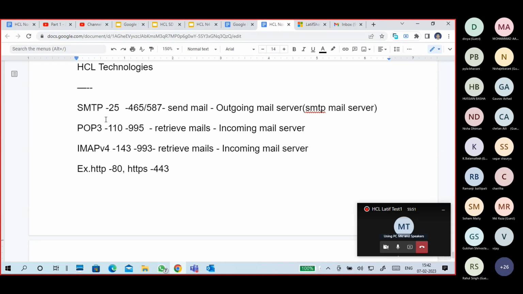SMTP is the only protocol for sending emails, but for retrieving emails I have two protocols. Then the question will come up, right? What is the difference between POP3 and IMAP? What are their usages? The point here is that I missed explaining this kind of stuff.